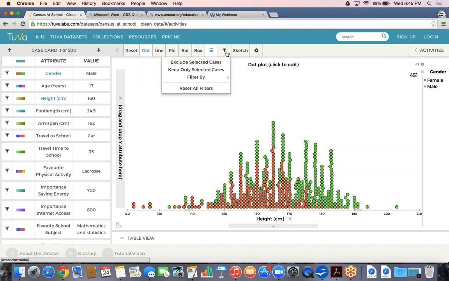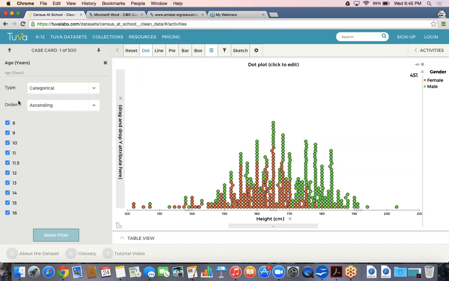We also saw the ability to filter. We saw how we can remove certain data points. We can study just the females by removing all the males. Similarly, if you said, okay, I only want to look at students above the age of 10, we can go back to our age filter and unselect 8 and 9, and even 10, and now we would only be looking at students above the age of 10.